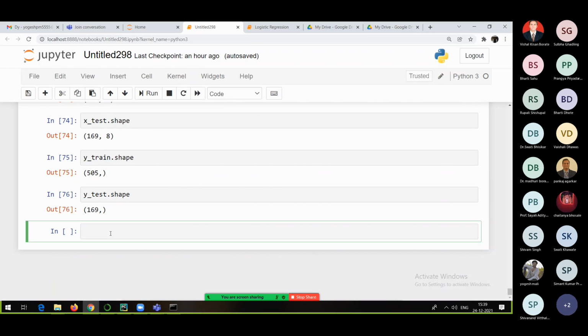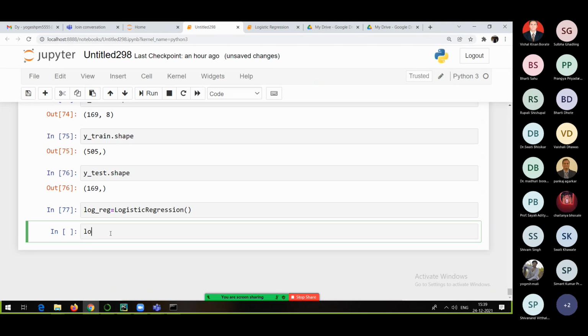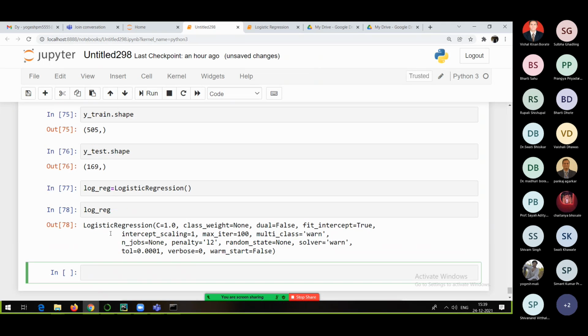Now the last step is what, everyone? Now go and call logistic regression and create an object of that. Suppose the object is, let's say, log underscore regression equal to this. If I show you log underscore regression, it looks something like this, with some default values available.